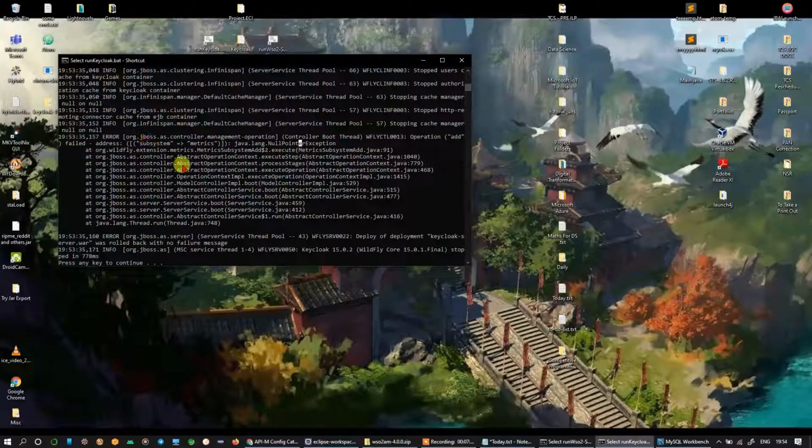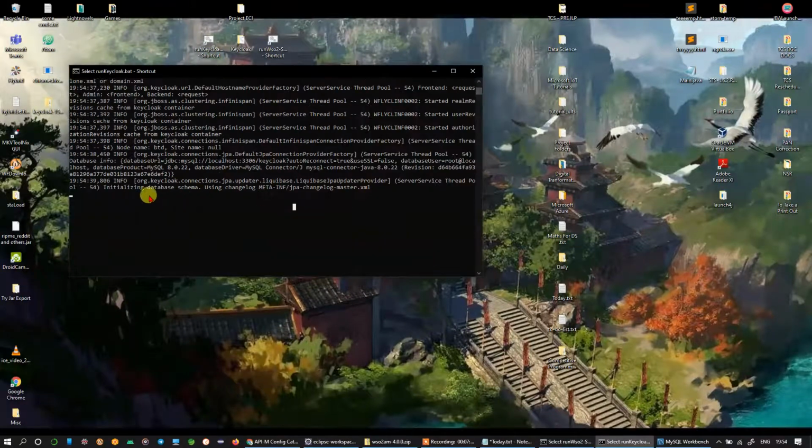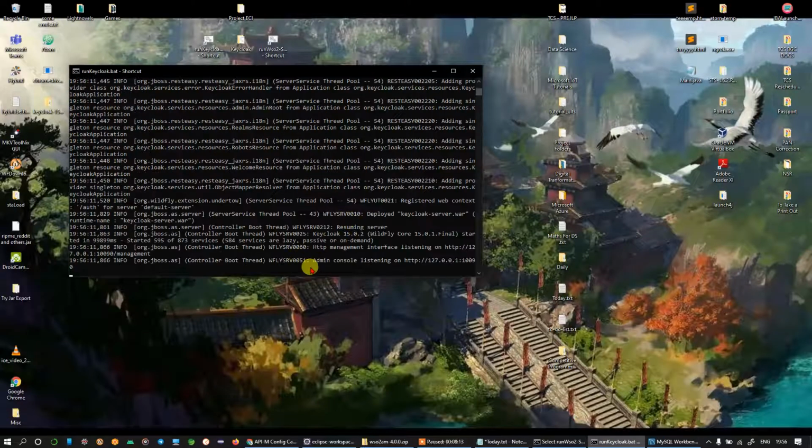Note that sometimes when we run Keycloak, it might give some errors like this: JBoss control management operation, controller boot thread, operation had failed. This happens because of database connections. I have set MySQL as the database for Keycloak. So we need to check if the MySQL server is running, and then restart this Keycloak server. So now I'll restart this Keycloak server again because there were exceptions in it. Now you can see that it is initializing the database schema because my database did not have any tables. In the previous run it threw that exception. Now it is initializing the schema with tables because this is the first time I'm running the Keycloak application. So now our Keycloak admin console is also running.